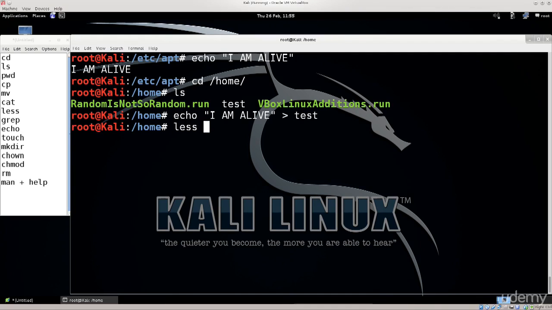And if I do less, I'm going to use cat test. You see, it has replaced the contents of the test, which was some random text goes here, with I am alive. Very nice command to have. You can change variable names, variable values with echo, and so on and so forth.